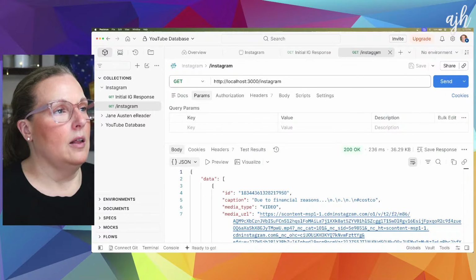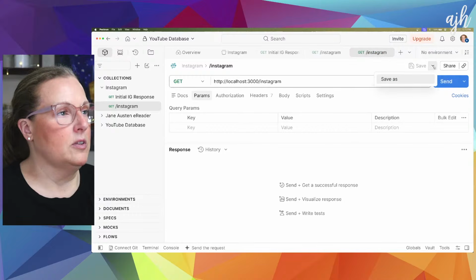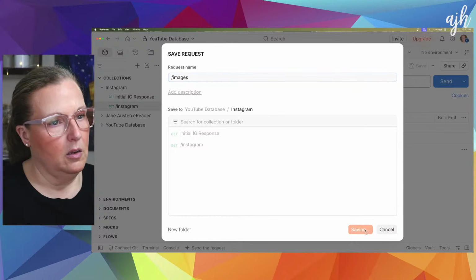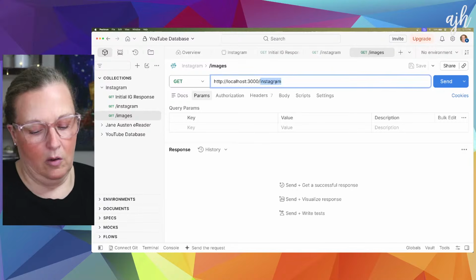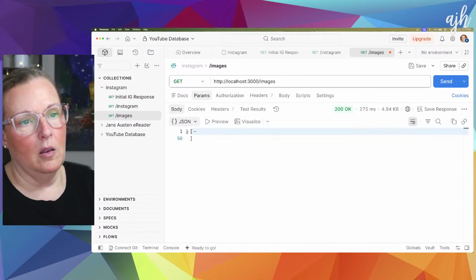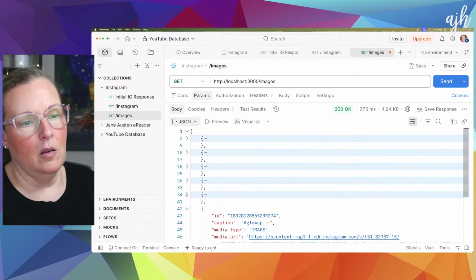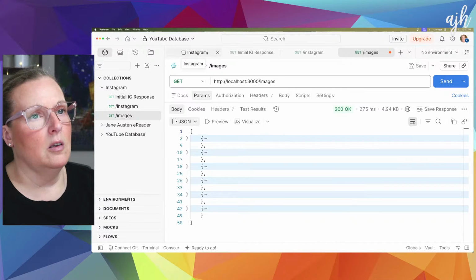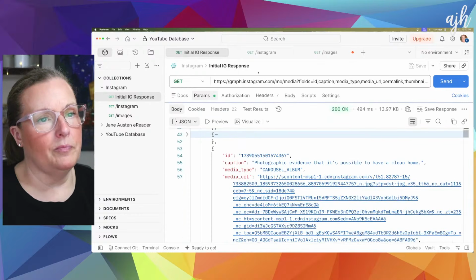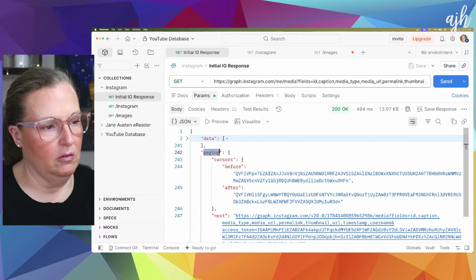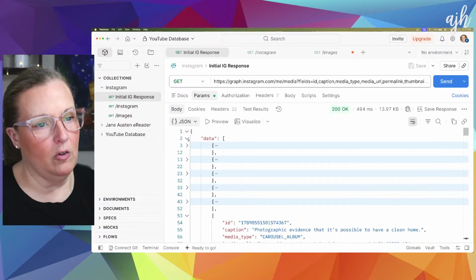So let's duplicate this tab and we'll save this as images. Save. Yeah, it only returns the last 6 images. So here's our initial response. Here's the data. It says paging. I'm assuming this is pagination. But how many? I don't know how many.